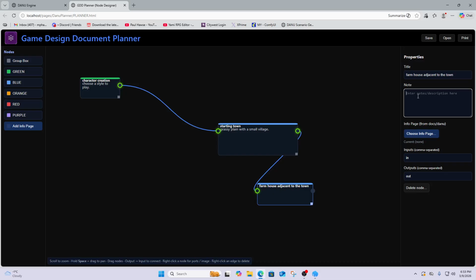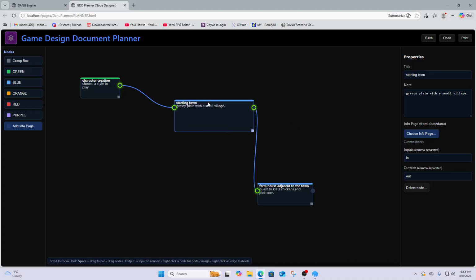And then you can put details in down below, like quest to kill 3 chickens and pick corn. There. Anyway, you get the idea. And you can delete nodes, add more in points, out points, whatever, right? All that sort of stuff. So it's a basic planning tool. It's basically a node-based planner that you can use to, oh, the other thing was this one, group box.